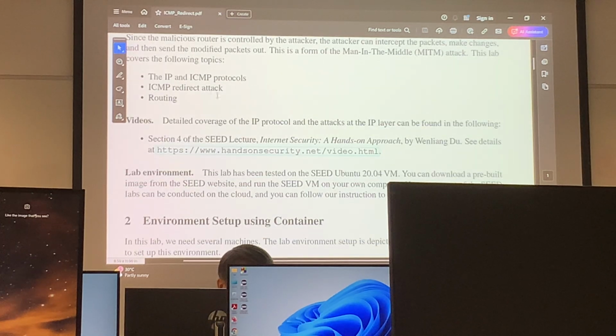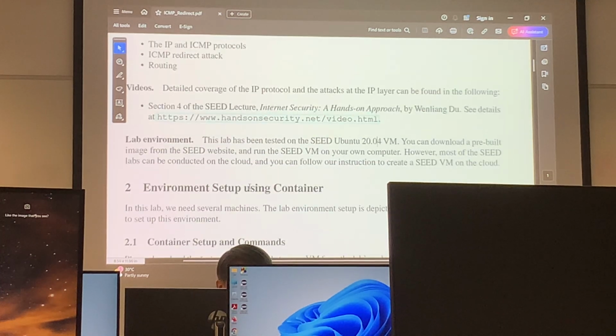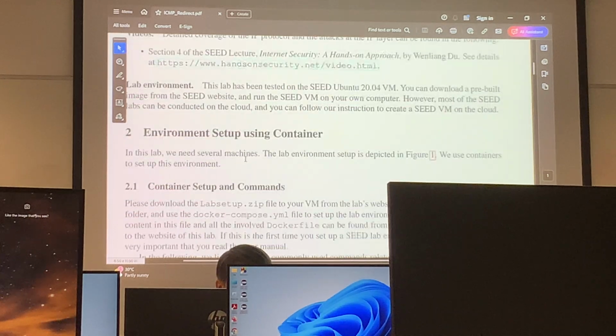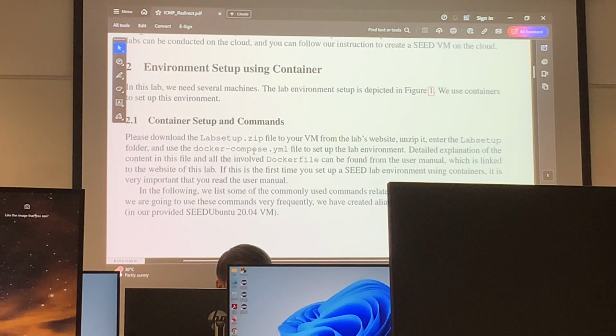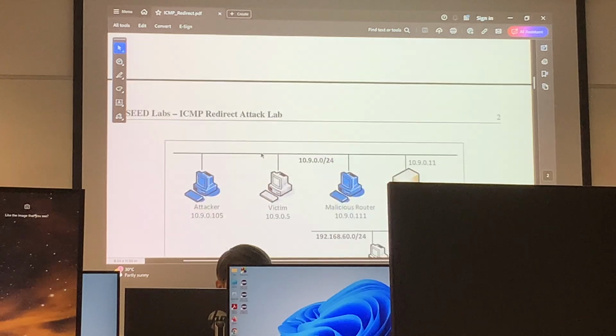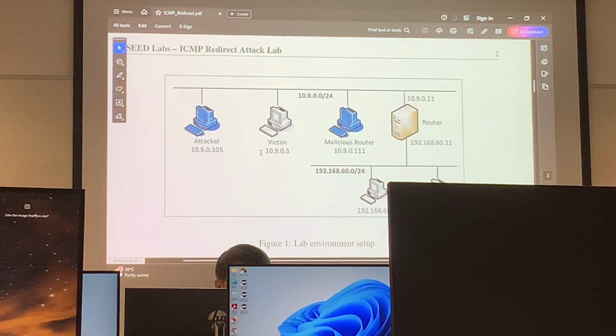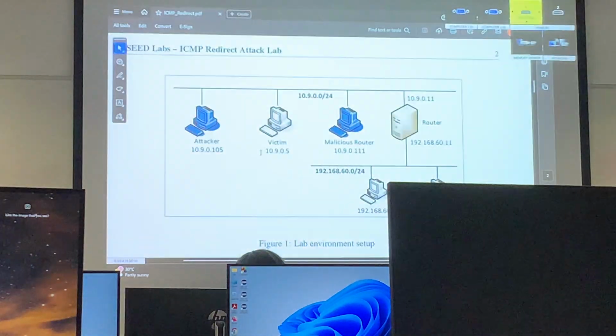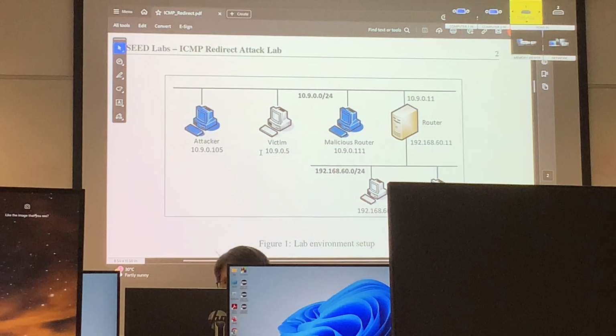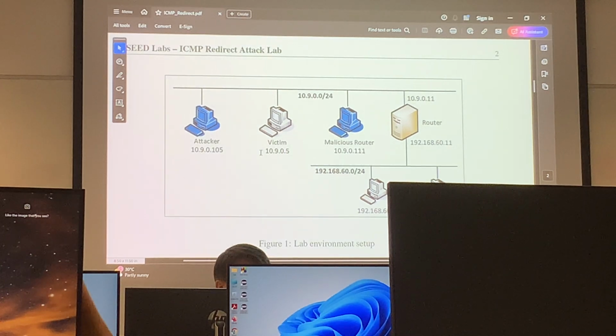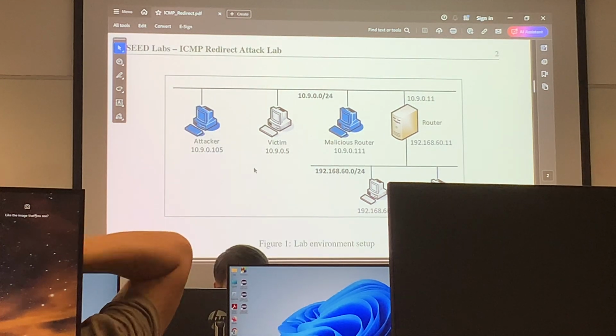Alright, again, the concepts you may want to find out more. The lab environment, the YAML files, is different this time. But the methods are the same. You look at this diagram. This diagram is going to be different.